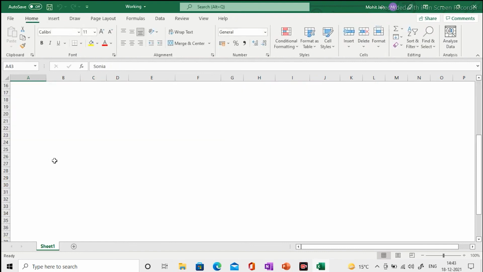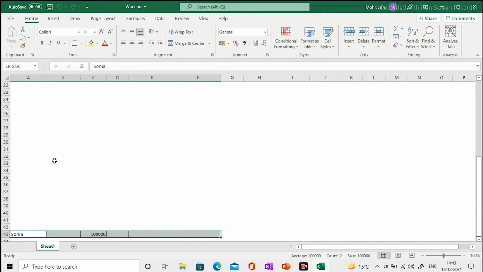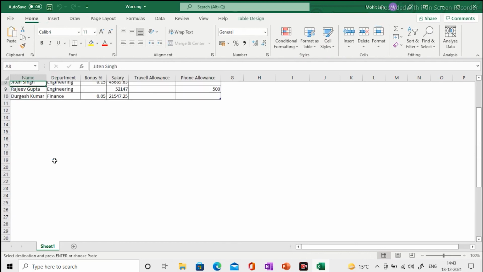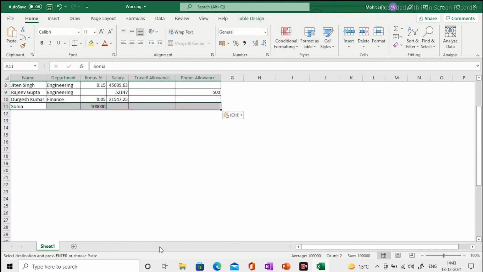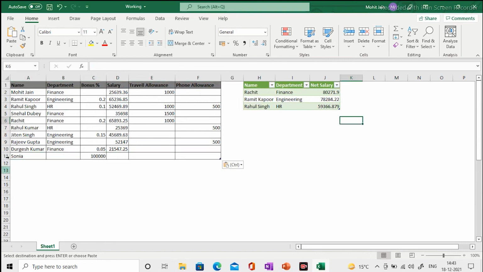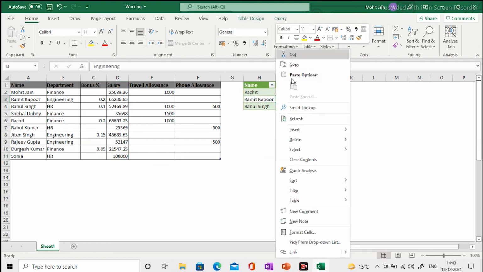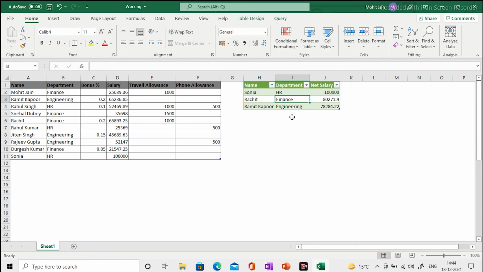Now I will try to update the figures. Let me add a new employee who came, and he has this much salary. Let me put HR here. Now let me refresh this. See? That's how you can utilize Power Query in doing your transformations and your day-to-day activities.